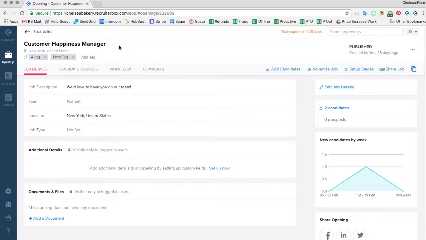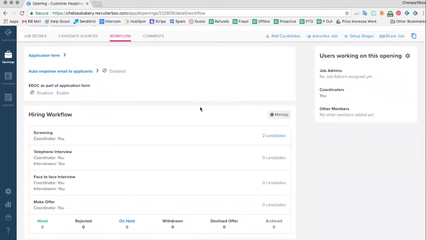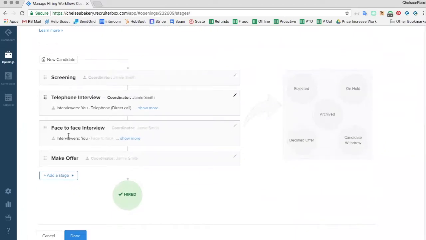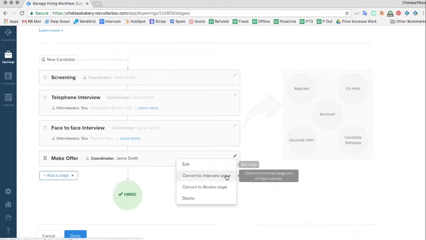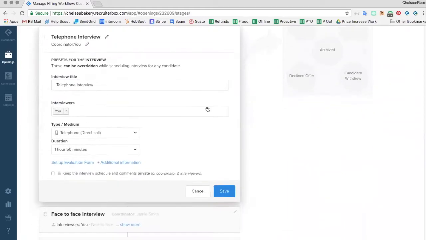So to pre-build the forms, you just go into any of your openings and click over into the workflow tab. From within this tab, you can click Manage on the right side here to manage your workflow. You're going to pick any of your stages that are already interview stages, or you can always create a new interview stage or convert an existing stage into an interview stage. So if I go into one of these existing interview stages and I click Edit, I'm able to set up the evaluation form right here.